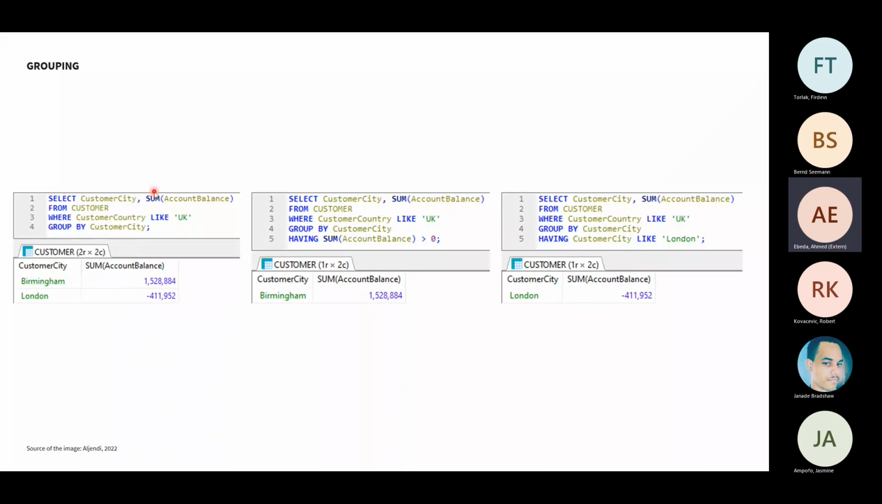So you do the sum for all customer balances of those living in London. And we grouped them based on customer city, and for every city the total balance for those customers who live in that city is this amount.